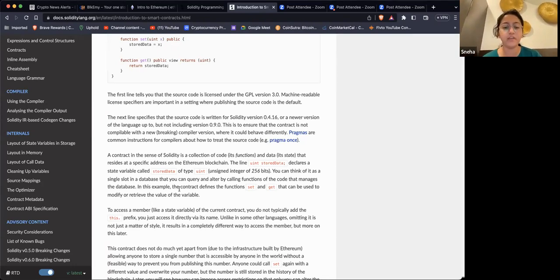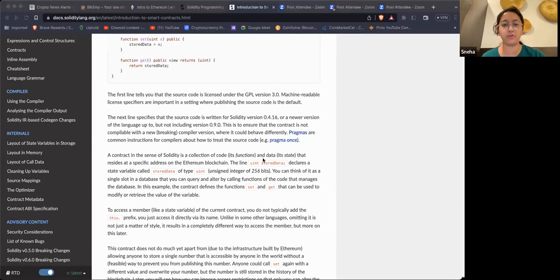Okay, in this example, the contract defines the functions set and get that can be used to modify or retrieve the value of the variable. So set and get is also like that one name that can specify that, okay, fine, set is always termed as you're giving an input, and getter functions or such functions are always about output. Here you're trying to fetch the output, so they've specified it like this.